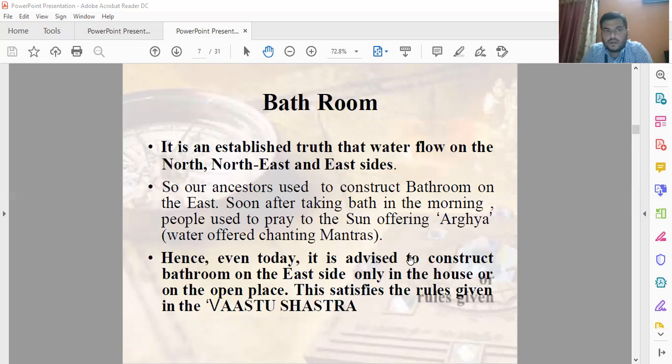Now the bathroom. It is an established rule that water flows on the north and northeast sides. So our ancestors used to construct bathroom on the east. Soon after taking bath in the morning, people used to pray to the sun, offering argya. Argya means offering water while chanting mantras. Hence, even today, it is advised to construct bathroom on the east side only, in the house or on the open place that satisfies the rules of Vastu Shastra. We can provide bathroom on the east side, but we cannot provide bathroom on the northeastern side.